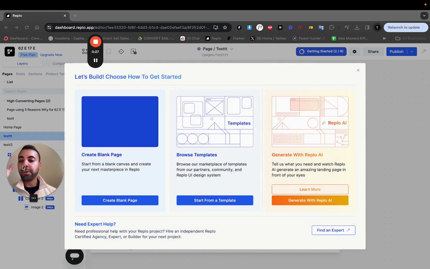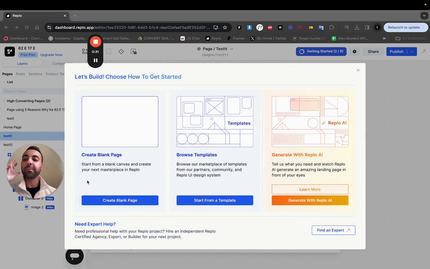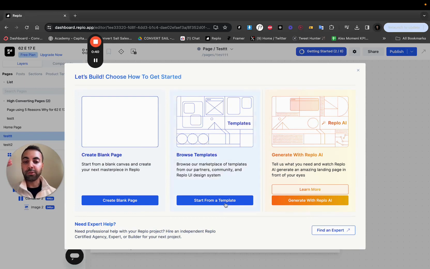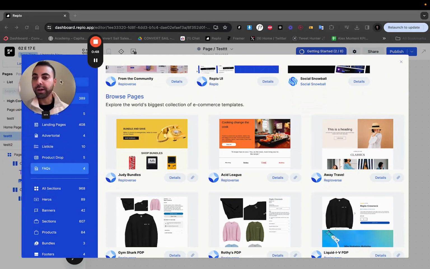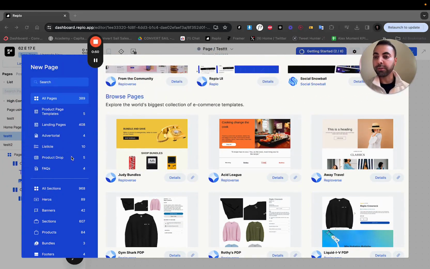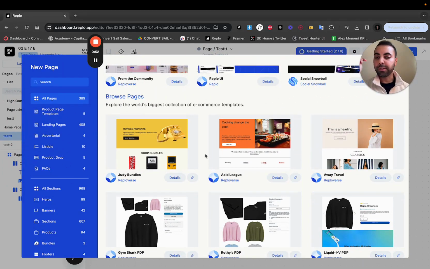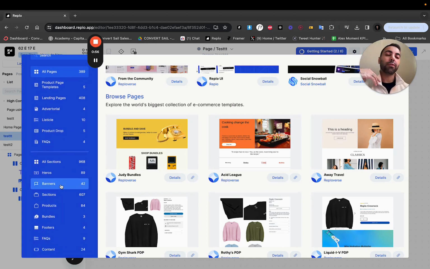The thing that's gonna save you the most time is don't spend your time creating blank pages. Replo has amazing templates. The templates they have are next level, top notch, high quality. Start from here, start from a template, and you've got a lot of things. You've got landing pages, advertorials, listicles, product drops. You can even go by sections.